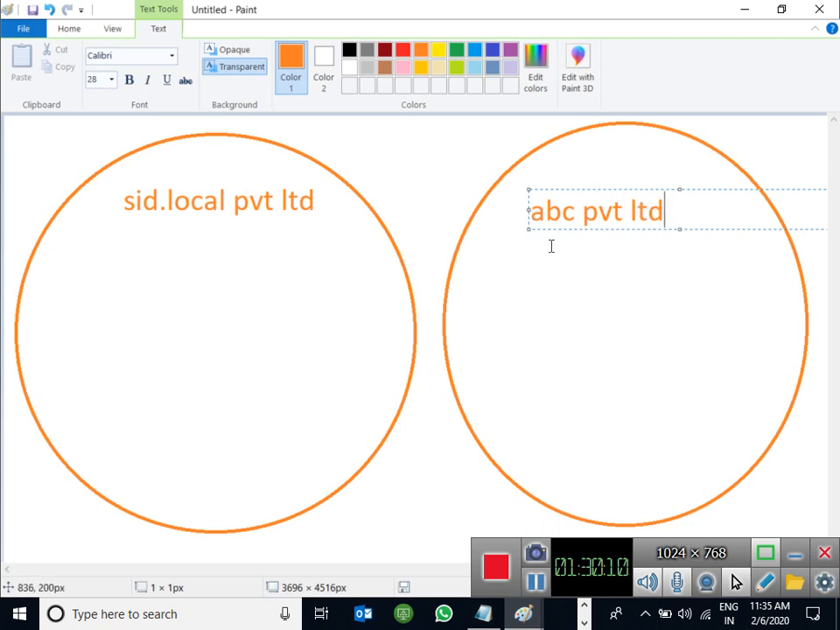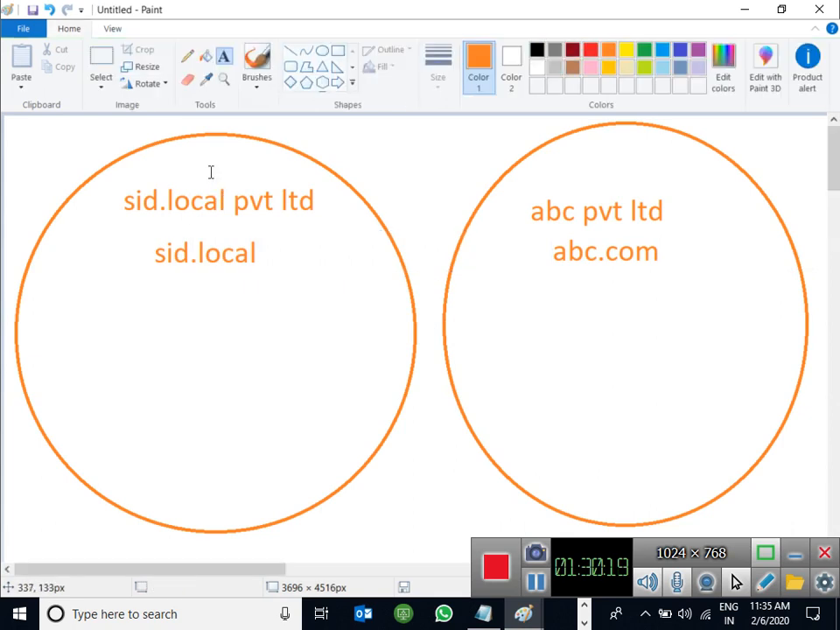Over there I am using the abc.com domain, and here I am using sid.local, which is the Sid company we have. Now we have different organizations, but we need to collaborate. The organizations are merging right now. I have 100 users. My users need to access their resources, and those users need to access theirs. So for this we go for forest trust.